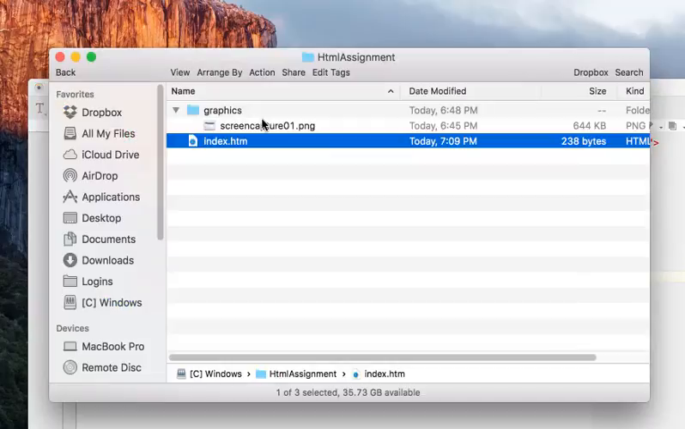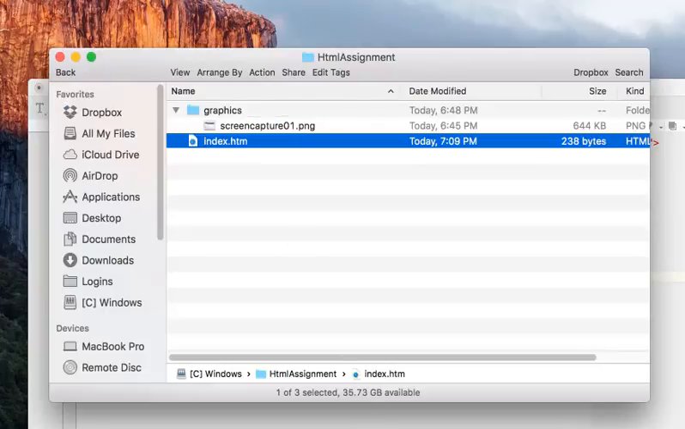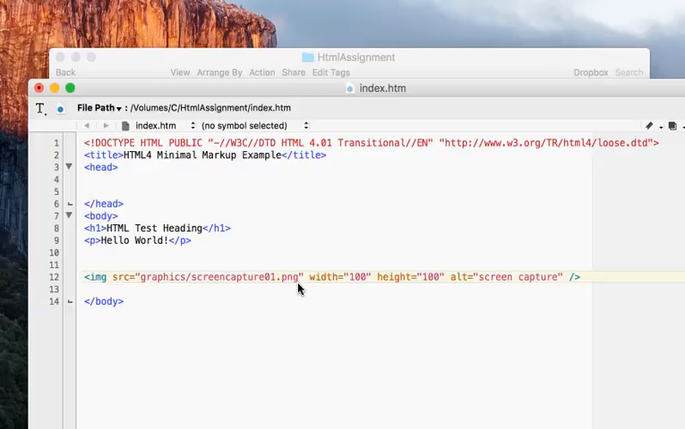Graphics, graphics is the directory that the file is in. Name of the file has to be spelled correctly, just like the file itself. If you end up not seeing your graphic in the browser, it's probably because you have the folder wrong or the file name wrong. Now, we have attributes we can use here.